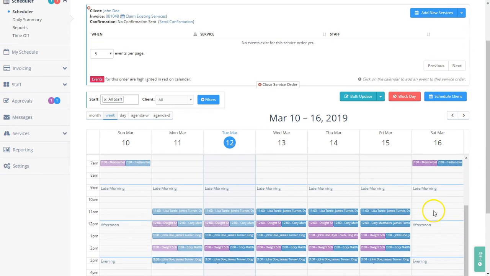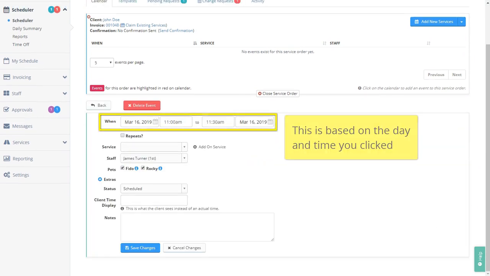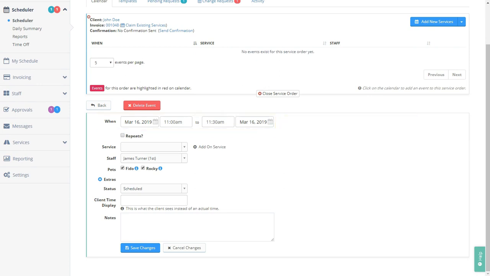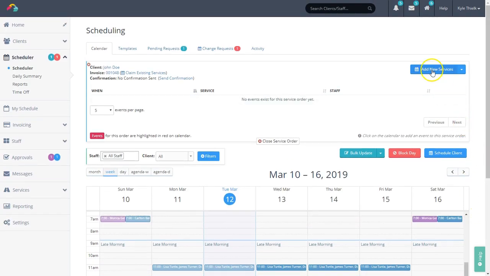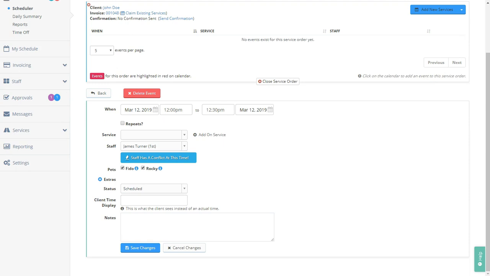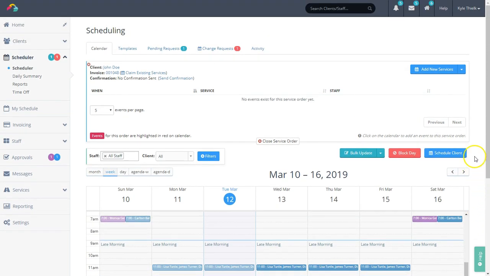First off, you can click anywhere on your calendar, and Time to Pet will automatically set the day and the time for you, and you can set the service, the staff, and the status. You can also click the Add New Services button in the top right, and Time to Pet will show you the same screen, except the date and the time will not be preset. The last way to schedule events for a customer, which also happens to be my favorite way, is by using the Schedule a Trip tool.